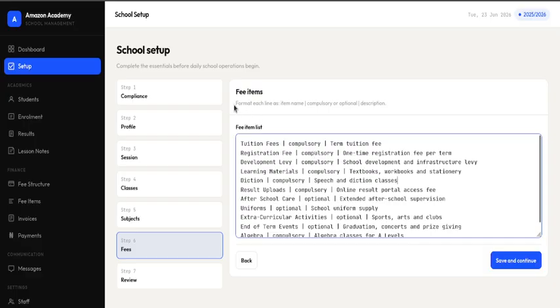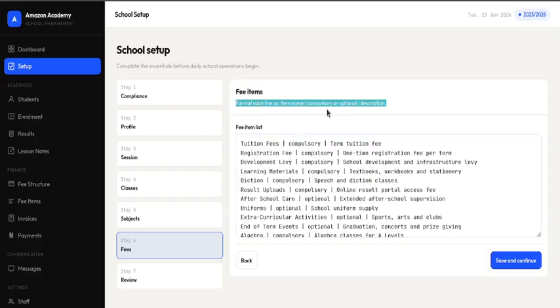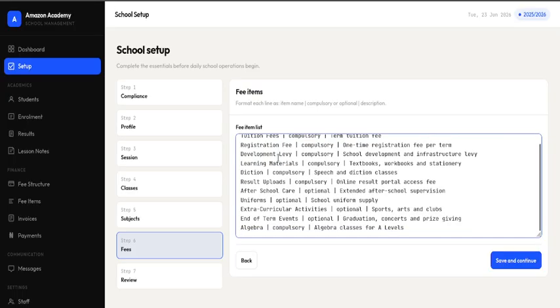If you go under the header to see a description of fee items, it tells you to format each line as item name, compulsory or optional, and description. And this is what comes with the school setup. Once you are on this page, you can see, but you can also add and delete.